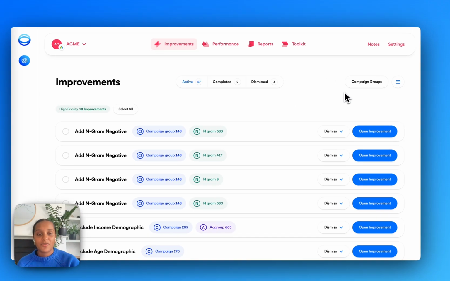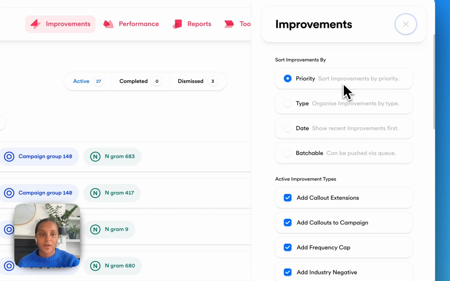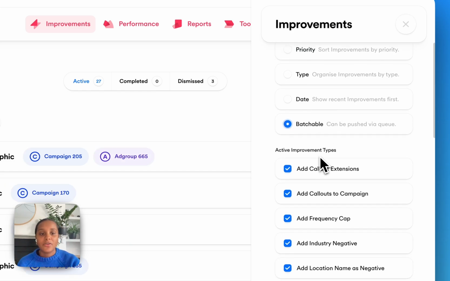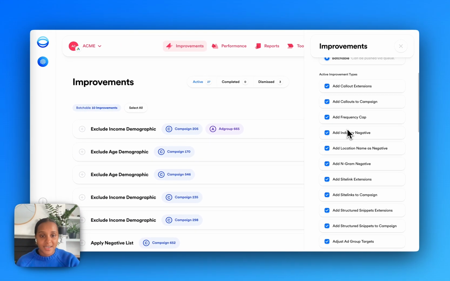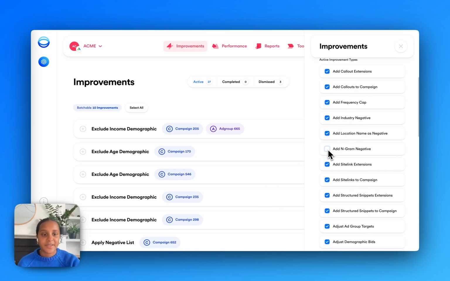And then finally, on the right-hand side of the page, you have some different sort options. So you can sort by priority, by the type of improvement, by the date the improvement was first generated, or even by improvements that you can apply in bulk. You can also decide to mute certain improvement types by disabling them here. So muting a specific improvement type here will mean you don't see that improvement for this account ever again until you re-enable it.